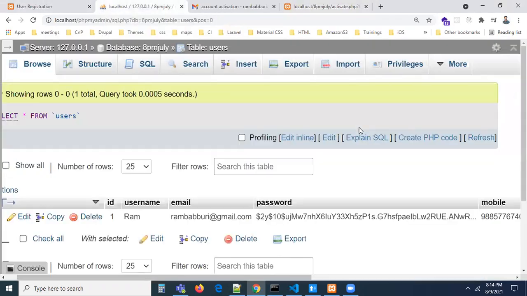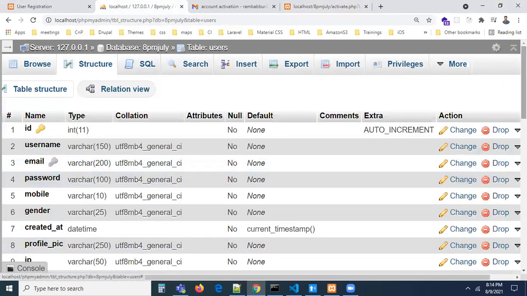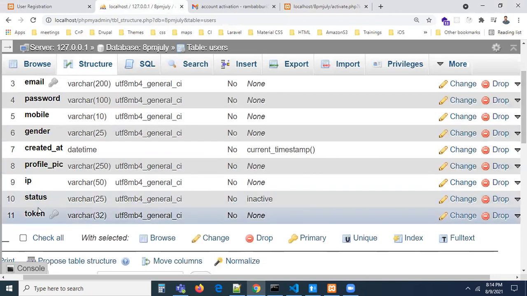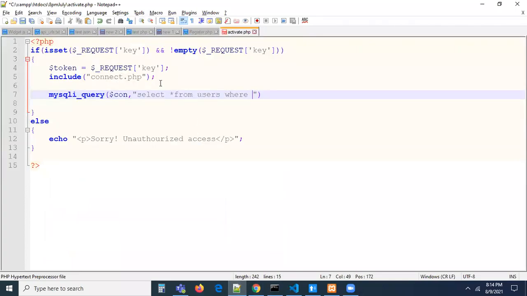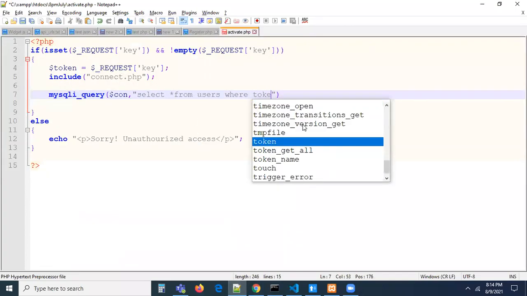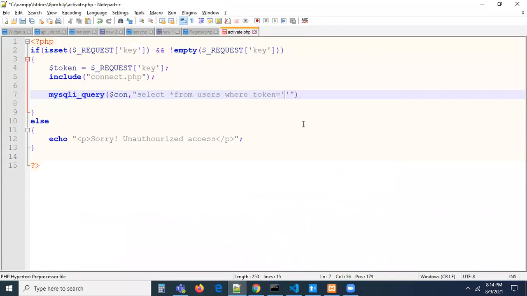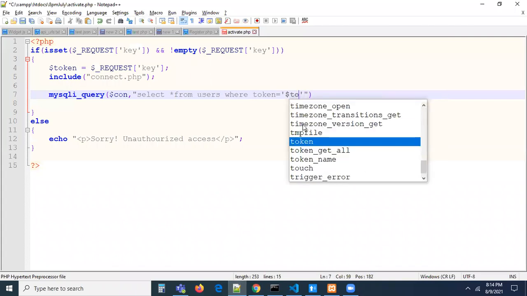So what is the token column name? I just want to check. What is the column name of the token? Token column, token only, right? So where do we have to verify the token now? We can go there where token column name token equal to $token. You collected it already, so you can use it there.